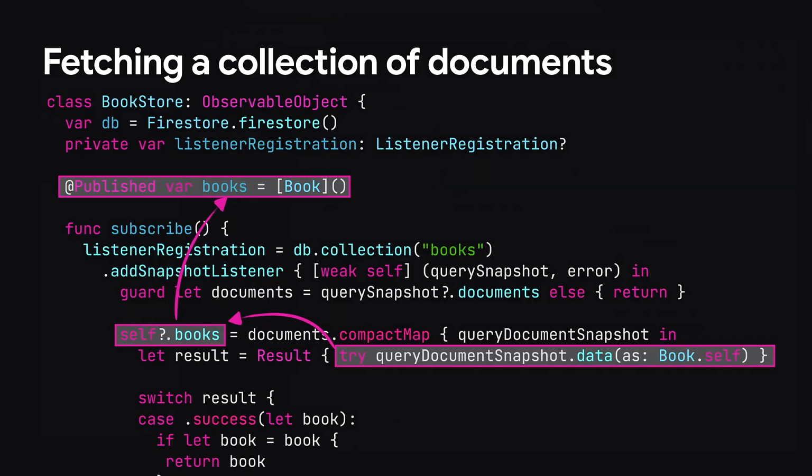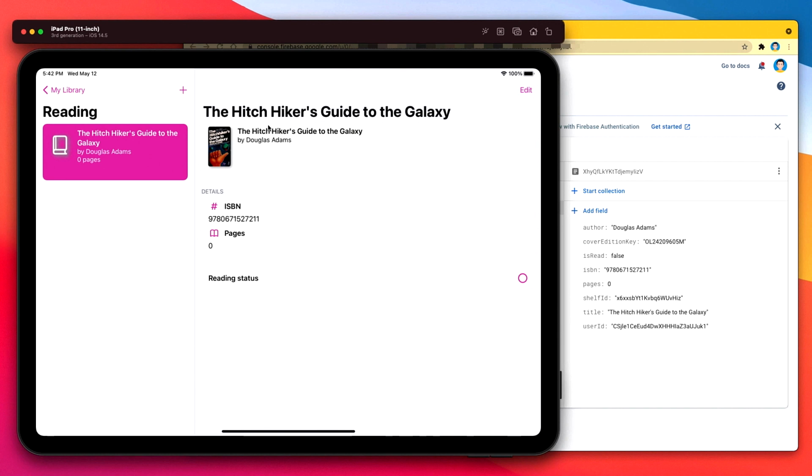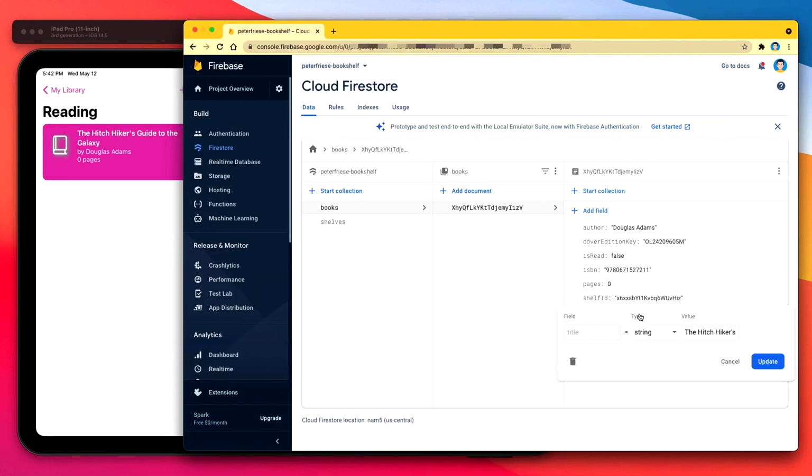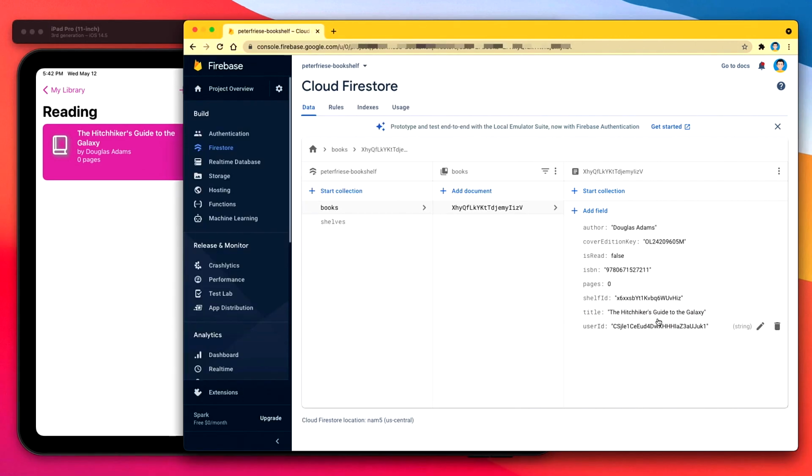Let's have a look how this looks in the application. So in this demo here, we see the Hitchhiker's Guide to the Galaxy, but I think Hitchhiker actually is a single word without a space, so let's quickly change that. And you see, once I hit save, the changes are reflected in the UI.